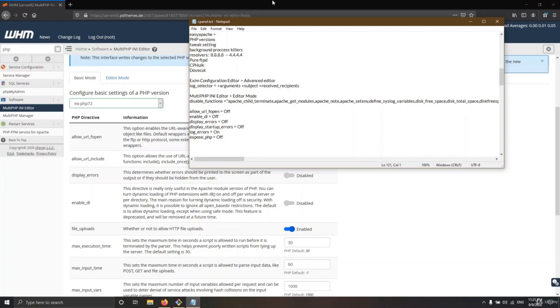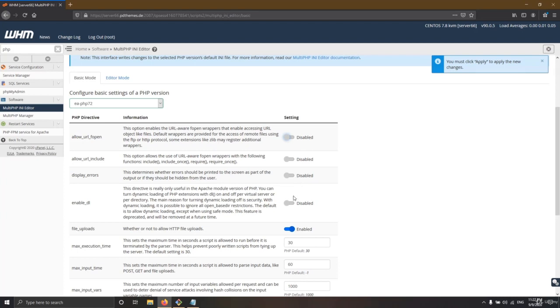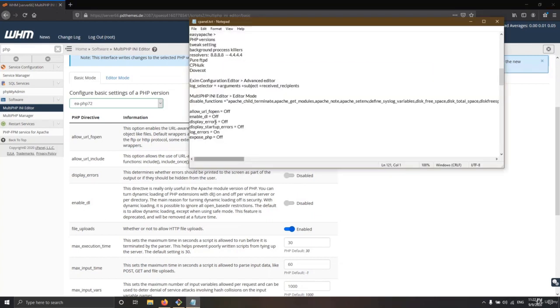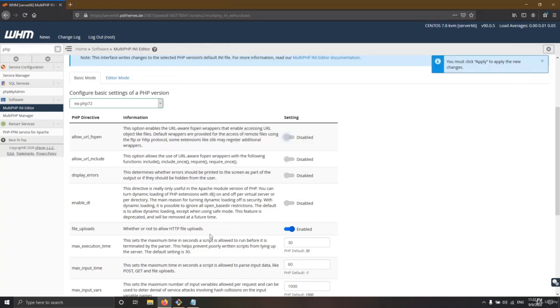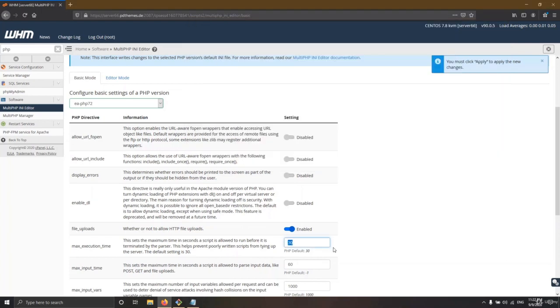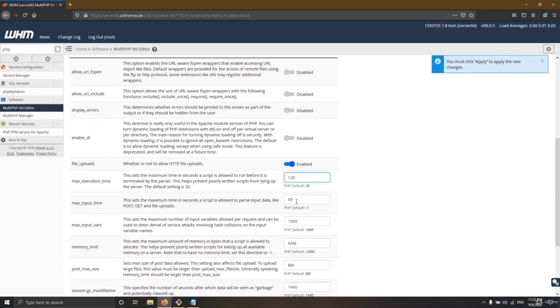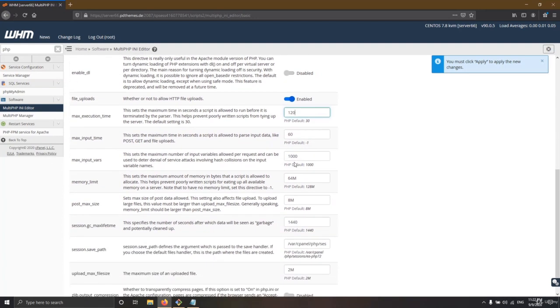Then, as you can see, display_errors must be off, because it's going to be very bad if they have lots of issues in their files. The enable_dl, as you can see, also should be off, which is off now. The file_uploads are okay to be on. The max_execution_time, in my opinion, should be about 120 seconds, which is better than 30. Max_input_time is okay with the default, and then max_input_vars, which is okay.